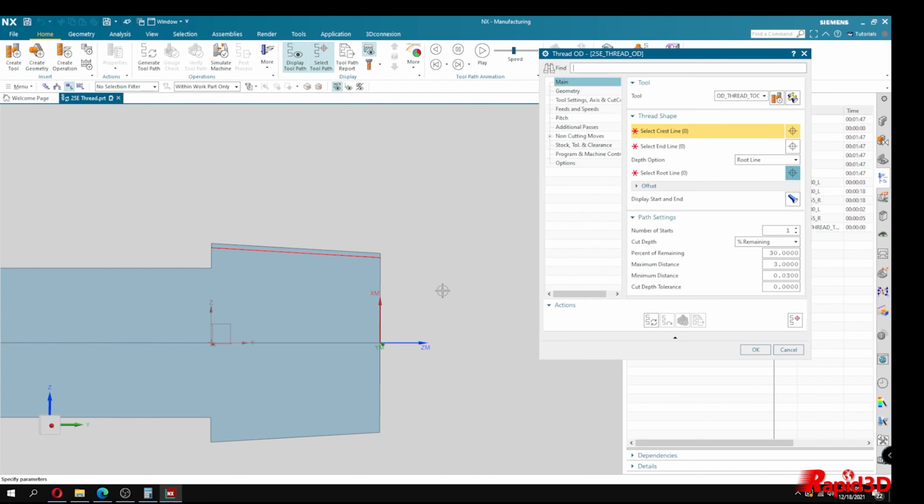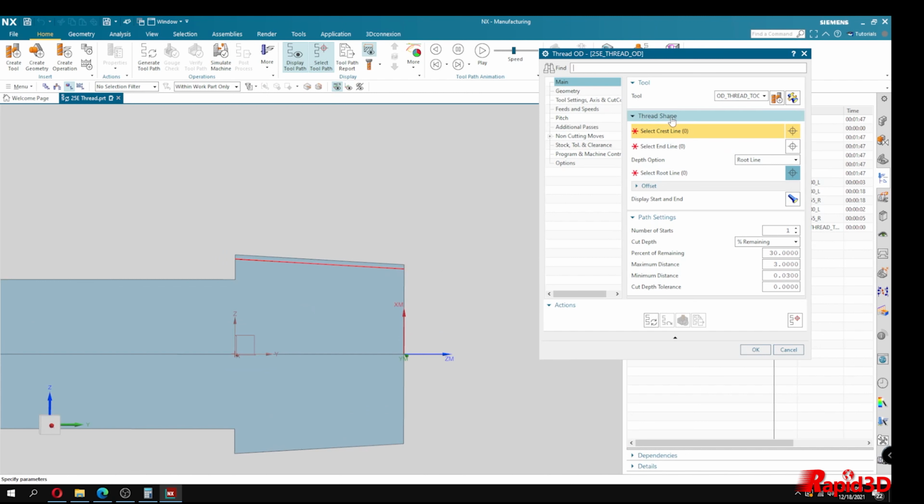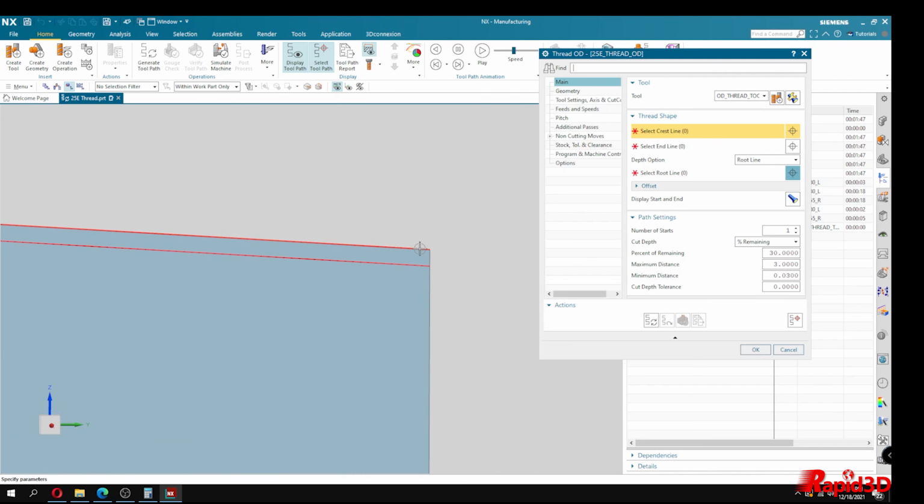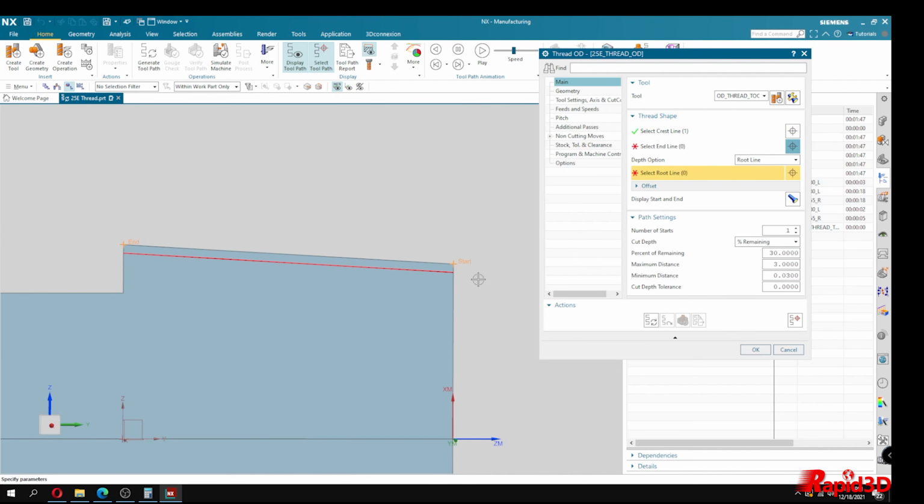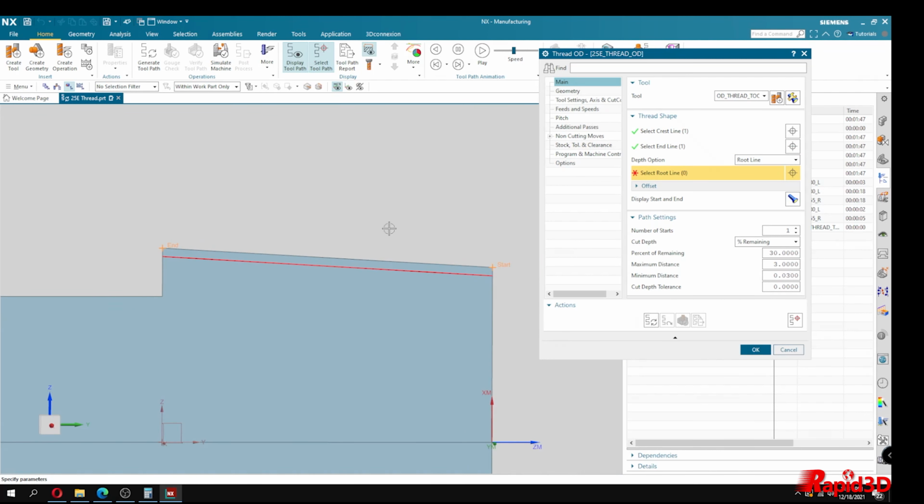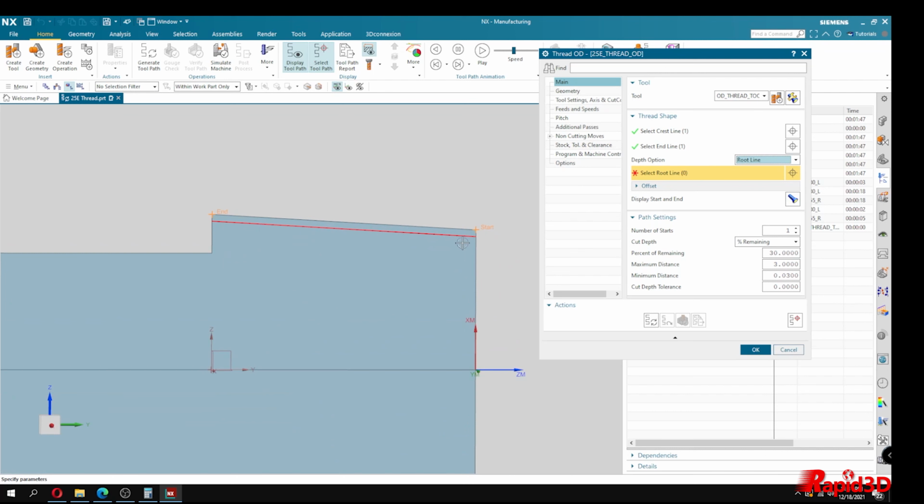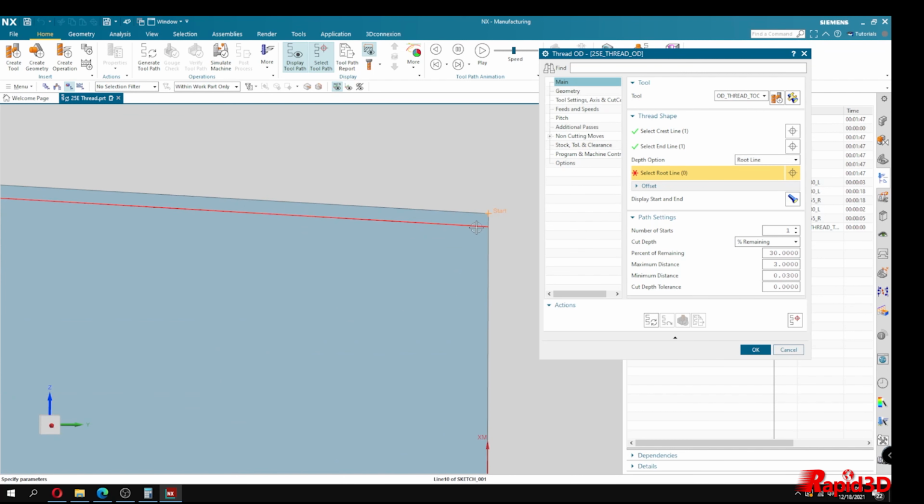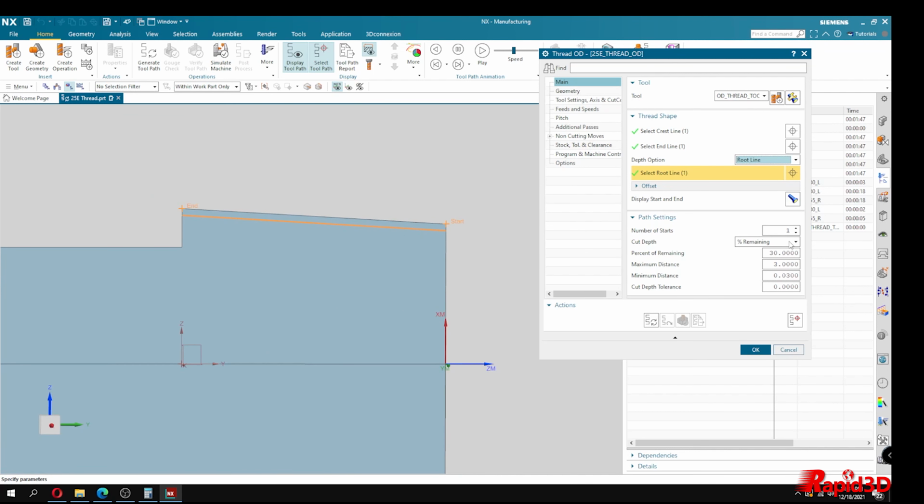Now we need to select the crest line. You can select the tapered major diameter as the crest line, and select the end, and you can select the depth option as root line, and the root line should be the minor diameter line that we drew in the sketch when we started.